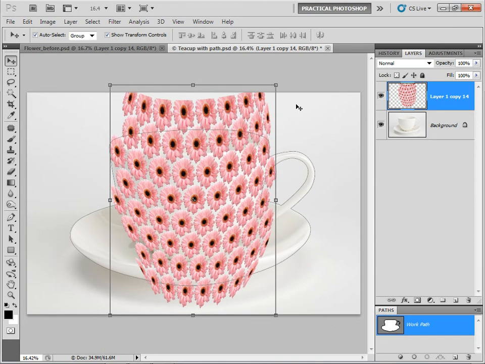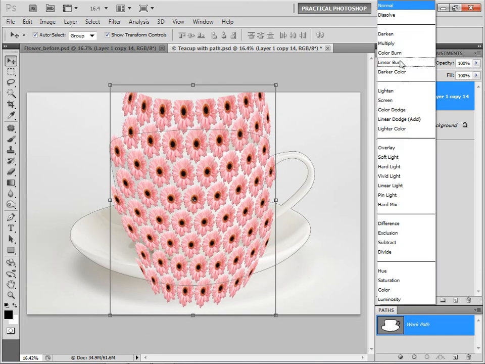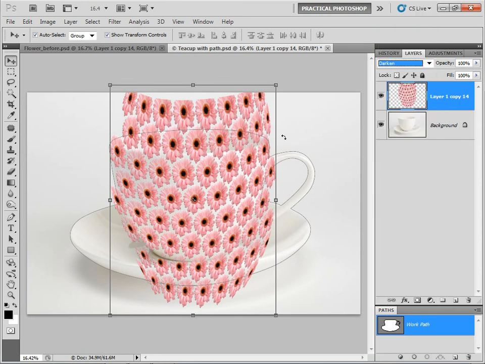And next I'm going to adjust the blend mode of my layer just to allow some of the detail of the cup to show through. So if we change that to darken and maybe bring the opacity down to about 85, you can see how that's working.